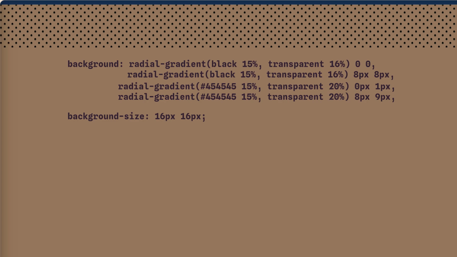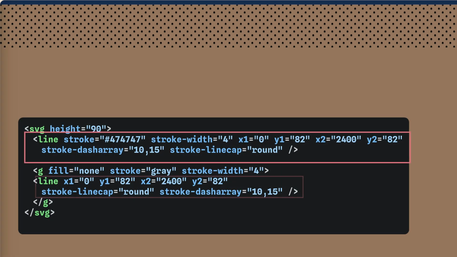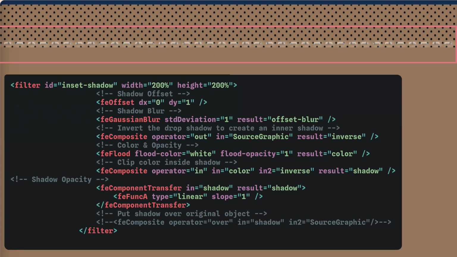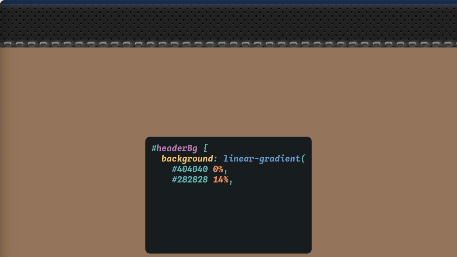Next, for the stitched thread effect, we cannot use a dashed line stroke, as the line width and gaps aren't configurable. Let's use an SVG instead, with a line element, having a stroke dash array with a length of 10 pixel and a gap of 15. I've created a custom SVG filter that gives the line a thread-like effect. Finally, we add a light linear gradient at the top, keep the center part grey, and add a dark gradient towards the bottom. This gives the texture a realistic look.